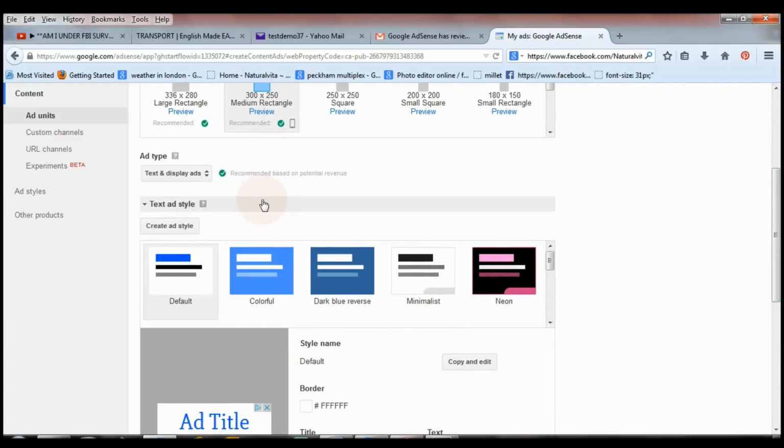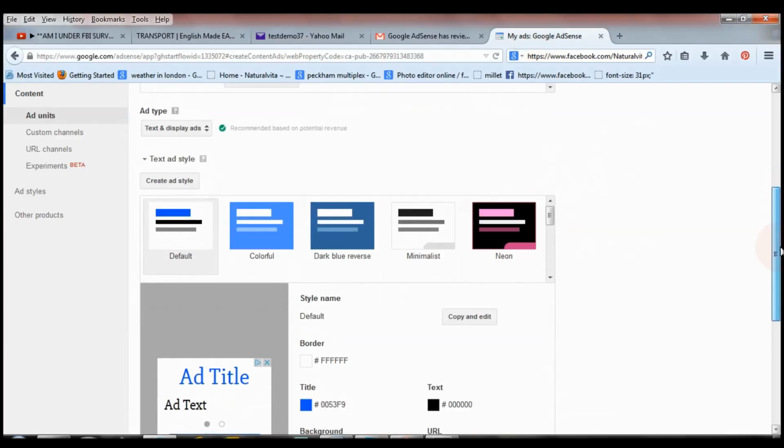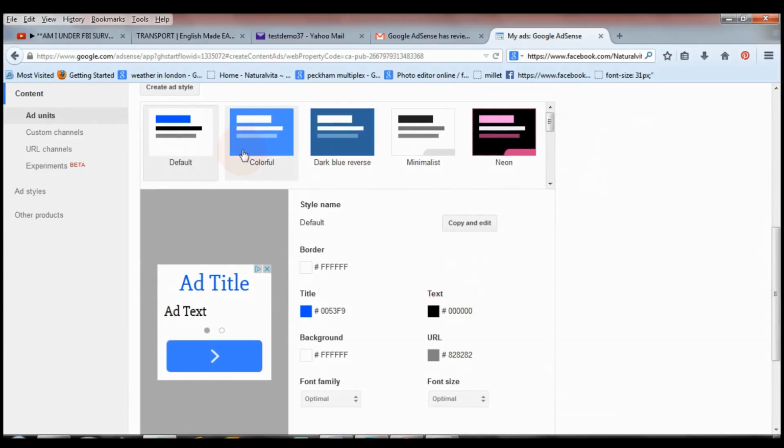And for this tutorial, I'm just going to choose text and display ad, which is something like this. Just text and display. Alright, and then you can also choose the color that you want, so let's go with minimalist. And then you can also customize your advert.